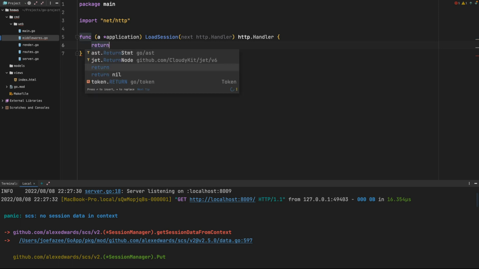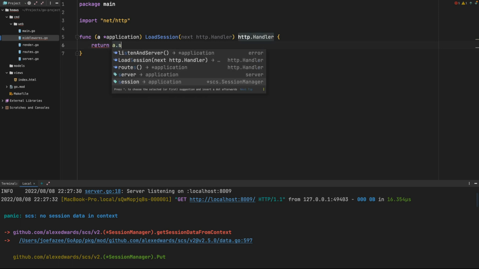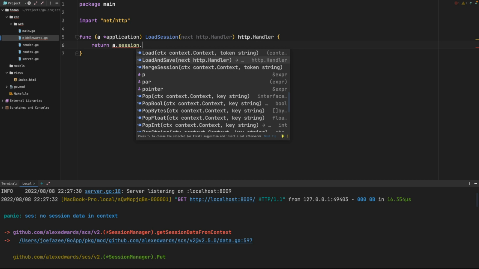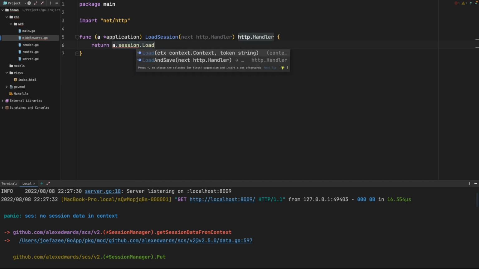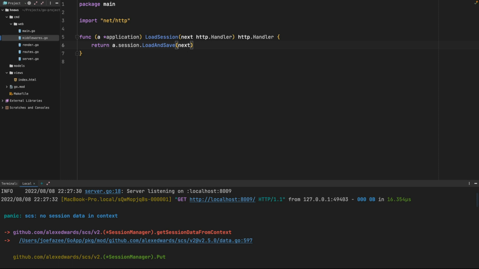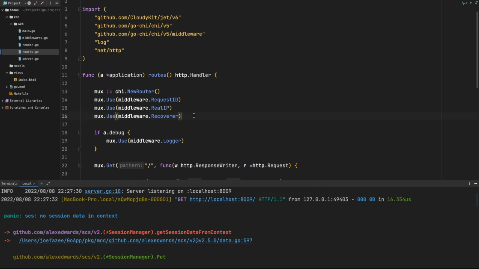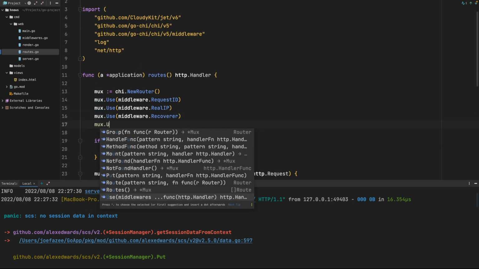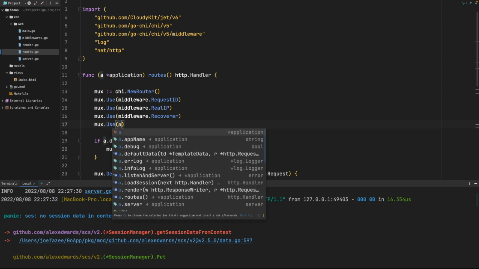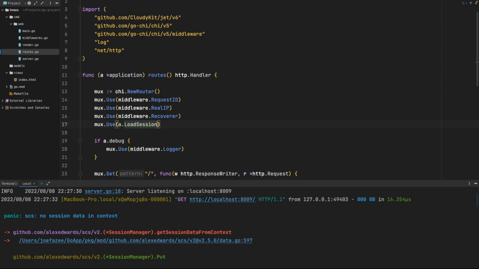Basically, what I'm going to do is to return a.session.load and save. This is coming directly from the session package, so I have the next attached to it there. When we go to our routes, up right here, I'm just going to say mux use a.load session. Let's restart the app.